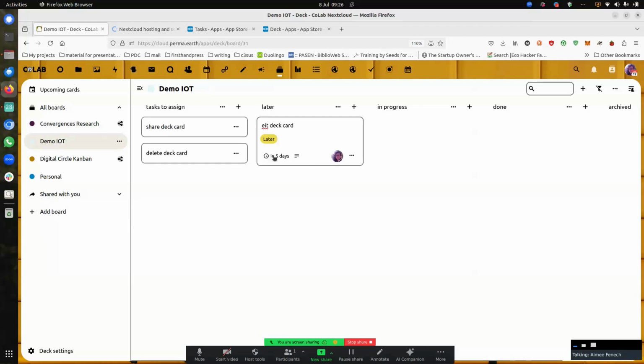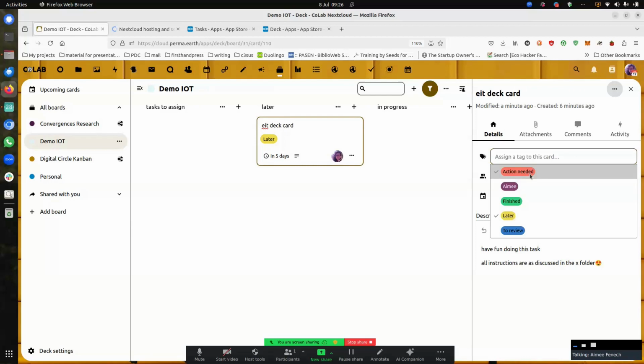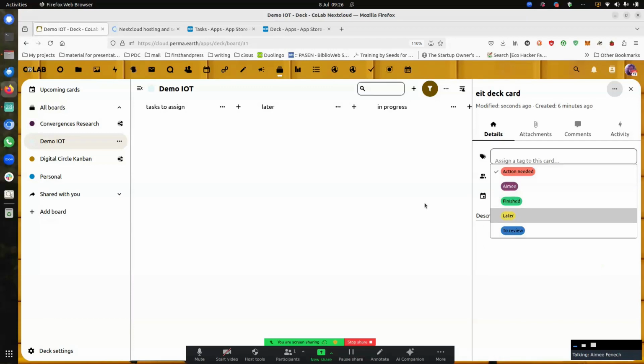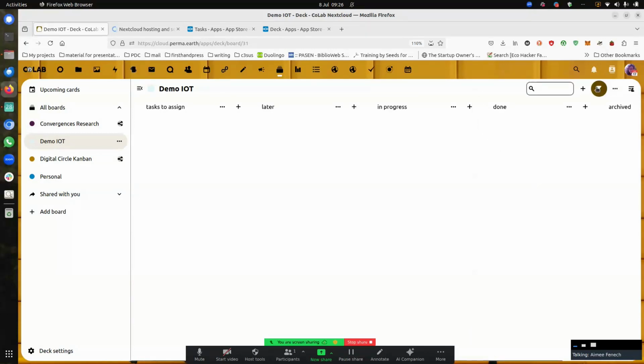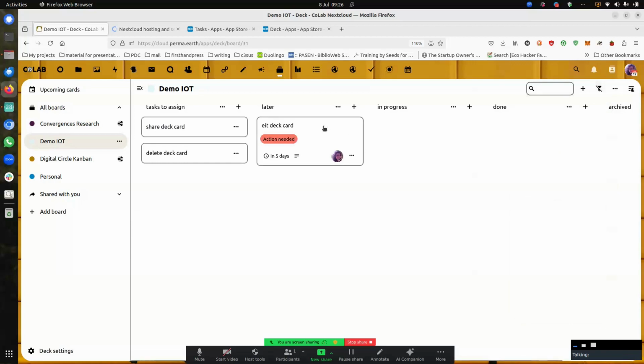As it comes closer, I might change the tag to action needed and remove later, for example. It will go. I have a filter here. So that's what it looks like. And remember, I can toggle the compact view, so that really shrinks it.